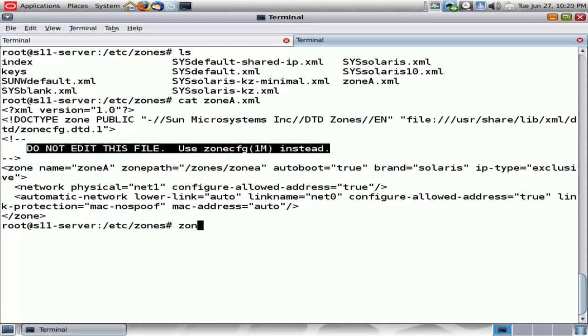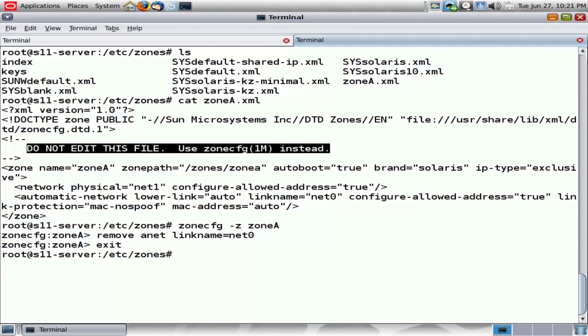So let's try that. I run the zonecfg command again on zone A. Remember, this time it's not giving me instructions to run the create command to create a zone, because it knows that there is a zone by the name zone A. I'm going to remove the net. So I would say remove, it's not add, it's actually remove a net, automatic network. That's the name of the resource I'm removing. And then I say link name is equal to net0. Okay, and if I say exit, it will automatically save the configuration of the zone.